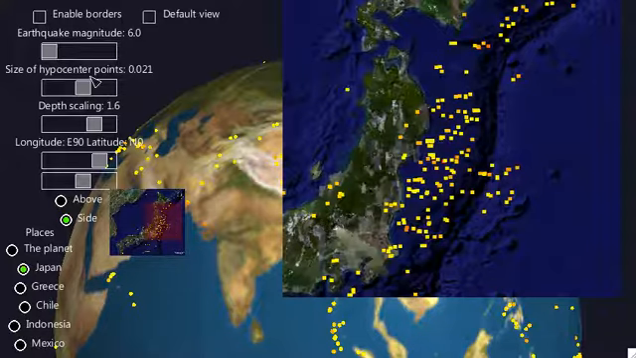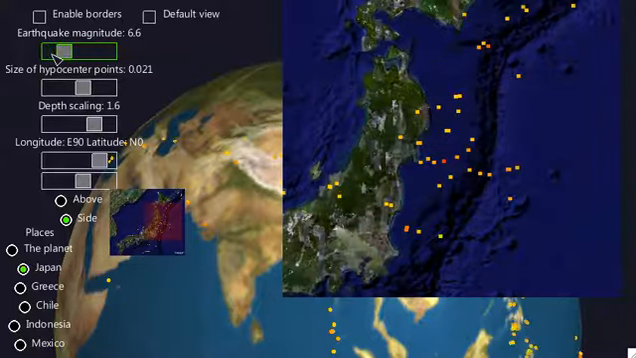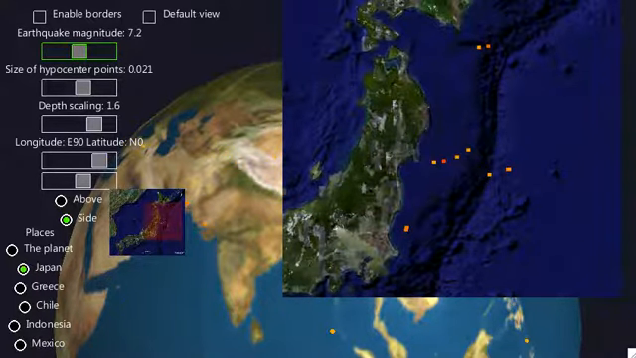So you can also increase the magnitude. Okay, so you can see. All right, so this must be the one that occurred in 2011, which resulted in the Fukushima nuclear disaster.